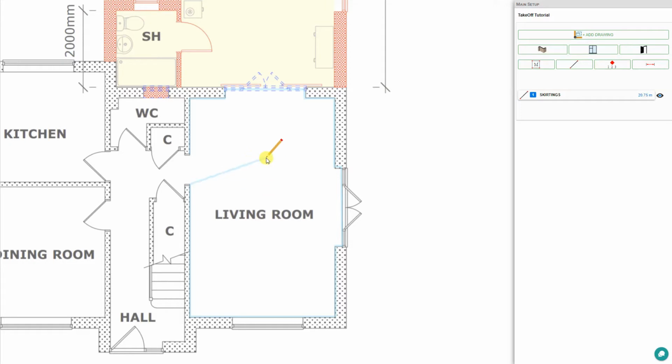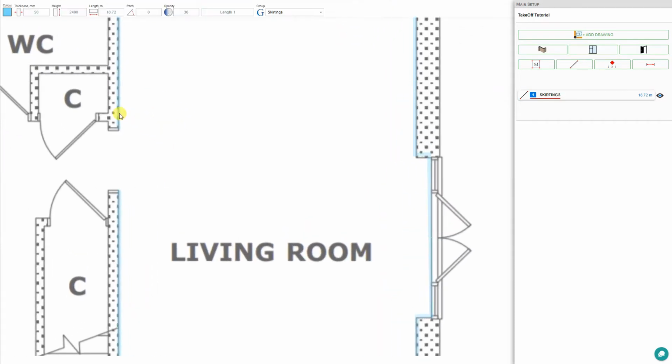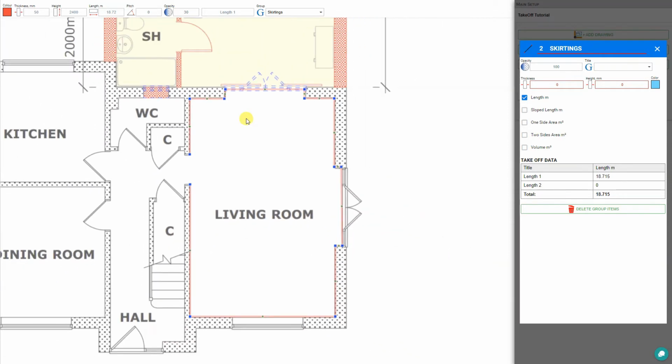Now I will click the escape button to exit the linear measure tool. And let's zoom in, and because this is difficult to see, let's change the color of our tool to something brighter. Let's choose a bright red. And if we look in the skirtings group, we can see that the total length of skirtings required is 18.7 meters. We can also use this for window boards.